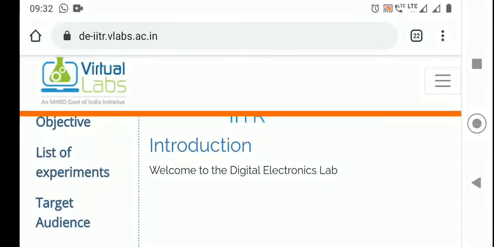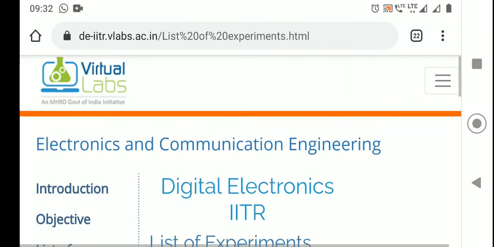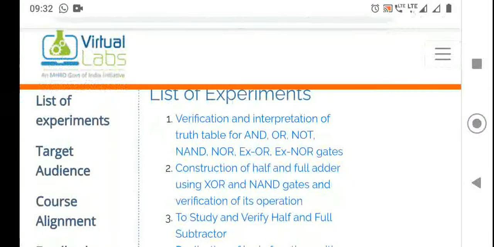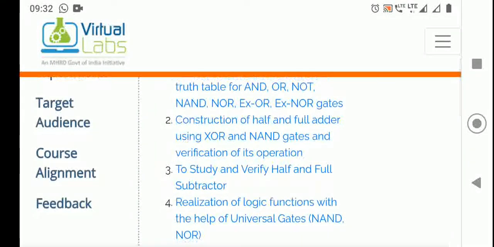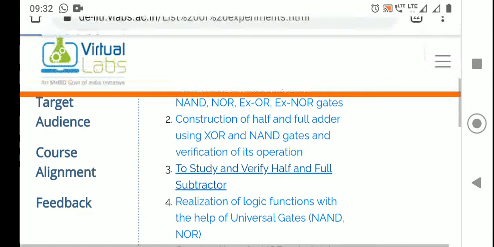Here we can see the list of the experiments, where we can find out to study and verify half and full subtractor. In the previous lecture we have covered half adder and full adder. Now half subtractor. We will click on this.